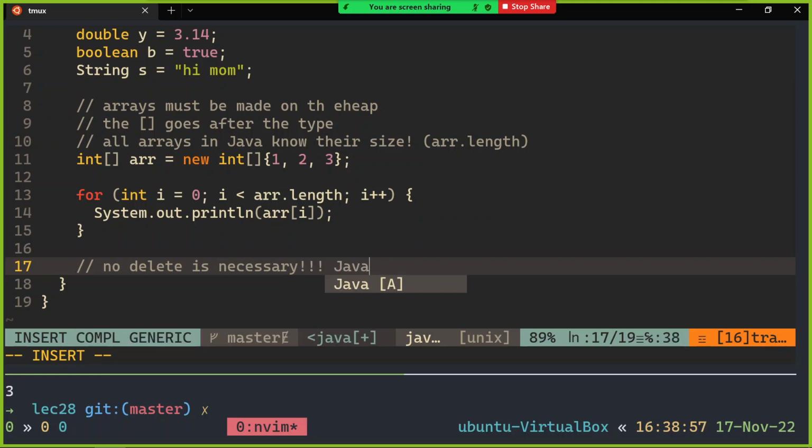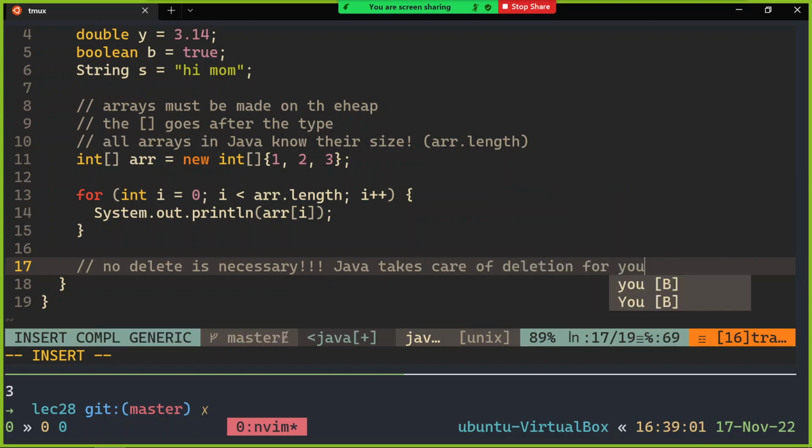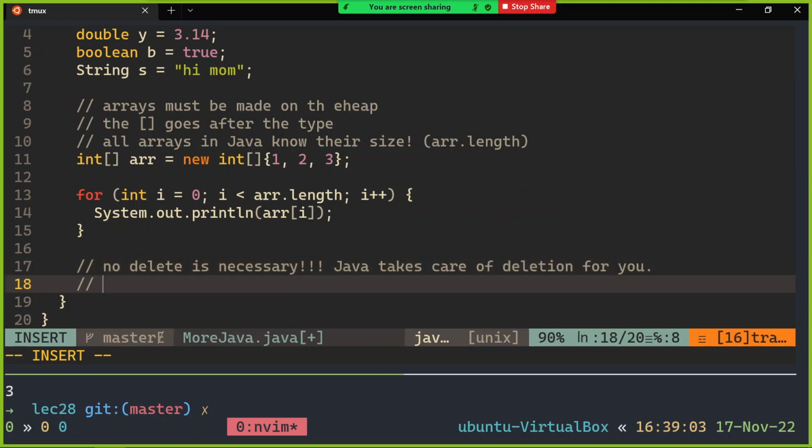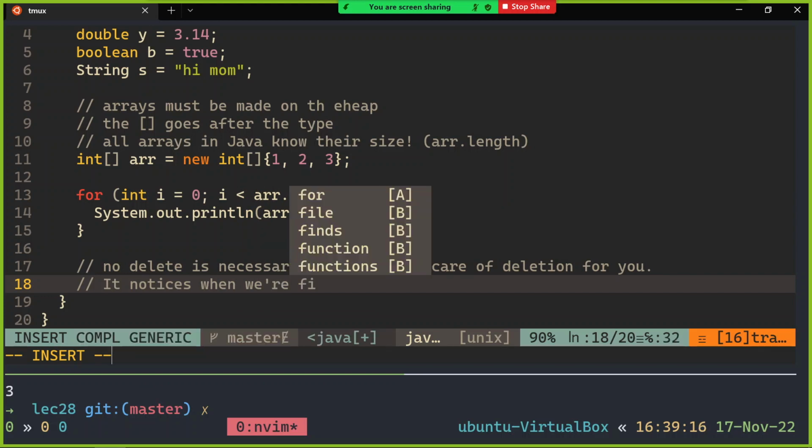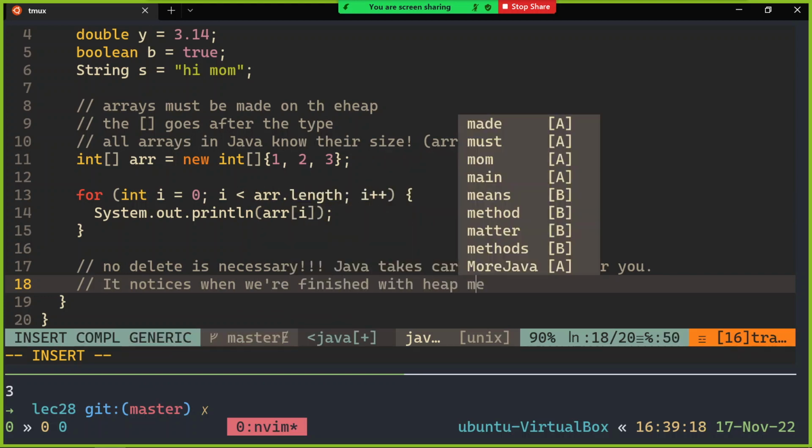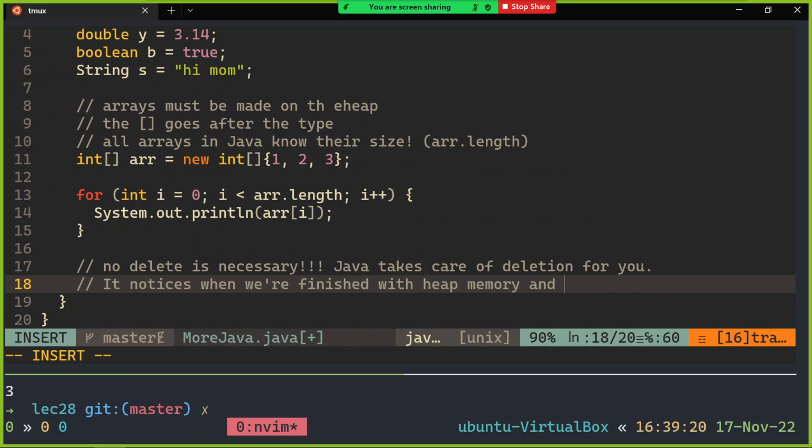It takes care of deletion for you, which is lovely. It's able to tell, it takes a little bit of extra work, so Java is slightly slower than C++, but it's still pretty fast. It notices when we're finished with something that was made on the heap, with heap memory, and deletes it for us. And that automatic deletion process, there's a cute name for it.